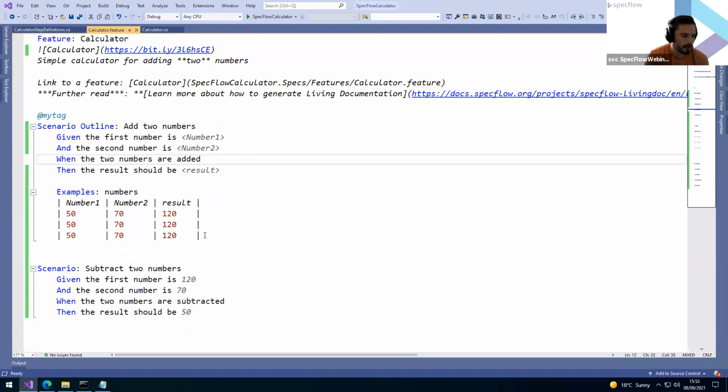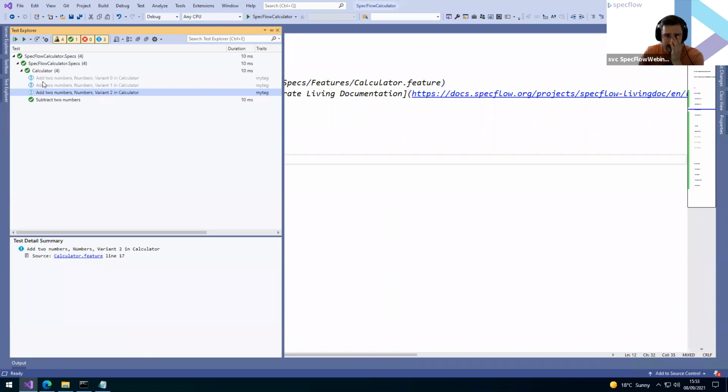So I think NUnit parallelization, I know it's a bit of a long word. I think it does it at feature level by default. There's an attribute you set for parallelization. I think it will do it by feature out of the box. I'm not sure if NUnit will do class level parallelization, but SpecFlow Plus definitely does, obviously.